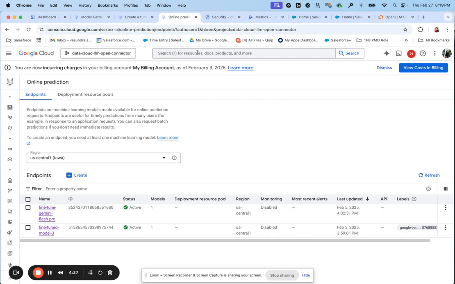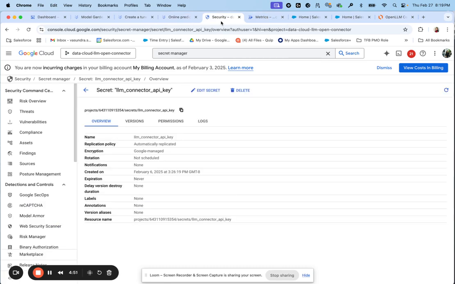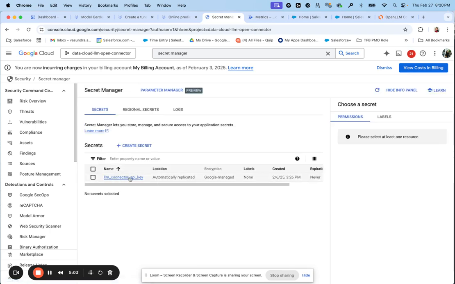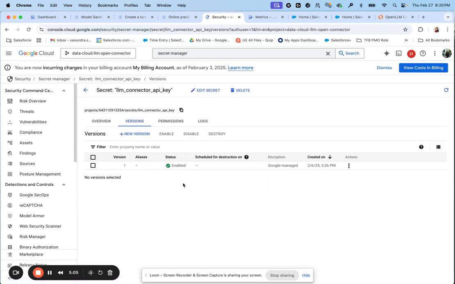Before we head on over to establish our Cloud Run function, which will serve as a middleware, we need to establish a secure way for Salesforce to authenticate when it is calling our model endpoint. For this, we'll be using Google Cloud's Secret Manager. We've already configured a secret here called LLM Connector API Key. This is where we are storing the API key that we have generated in a safe and secure manner.